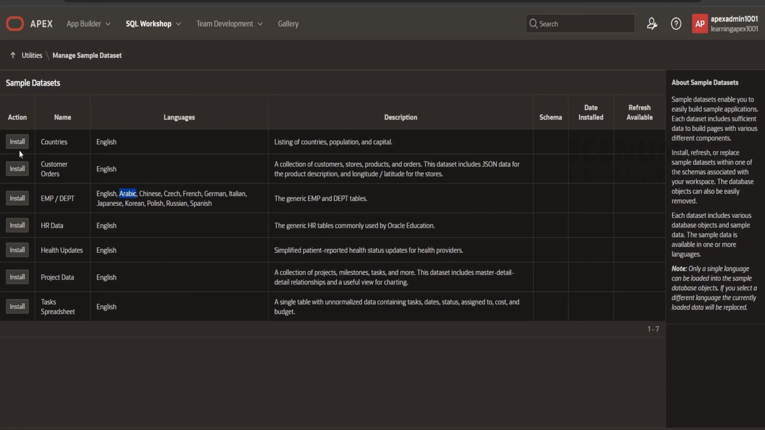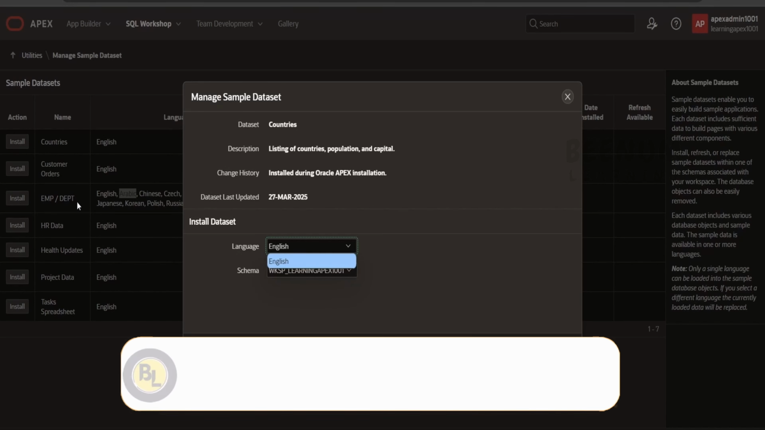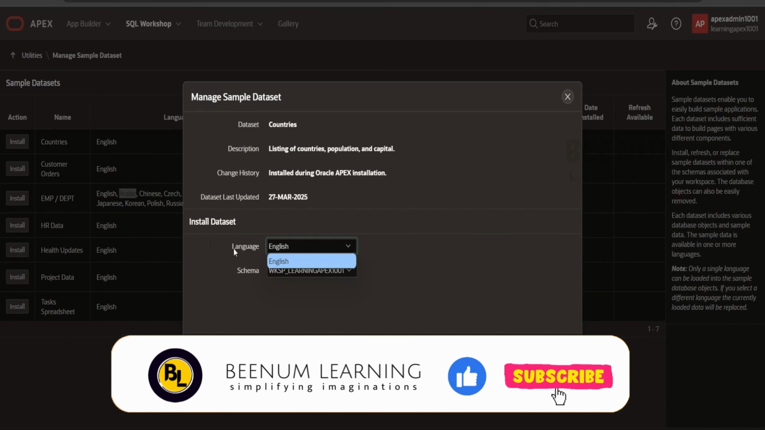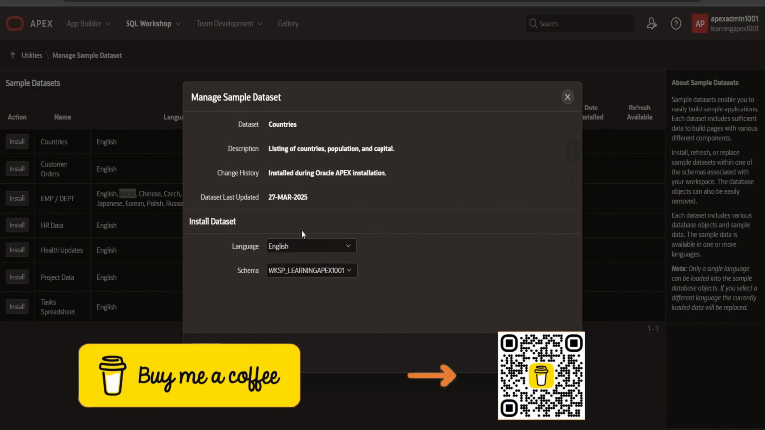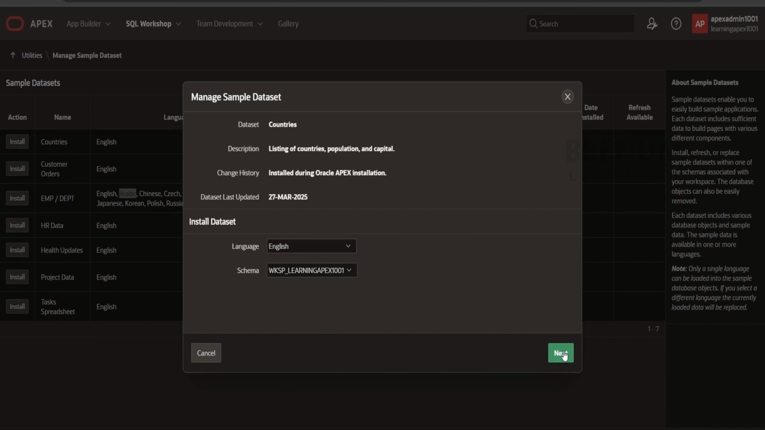So I will go for the countries. I will click on install. It will tell what the language is. Currently, I have only one language, English, for this particular countries dataset. In the case of employee and department, you have to select which language you want. Next, I will select the schema. In my case, I have only one schema in this workspace. Click on next.